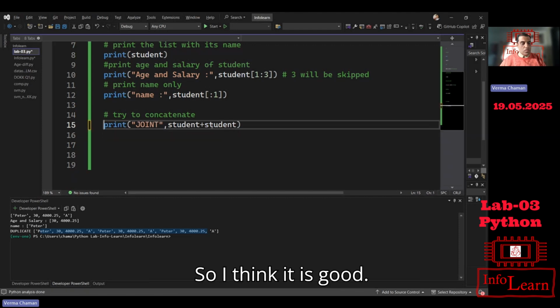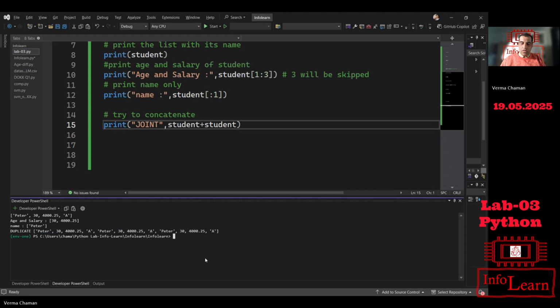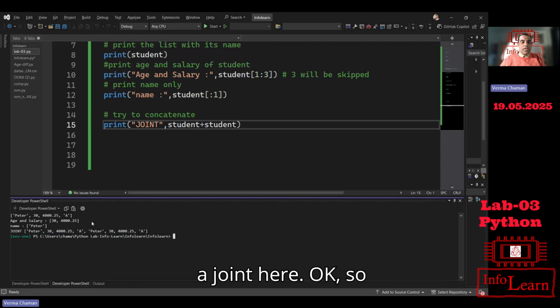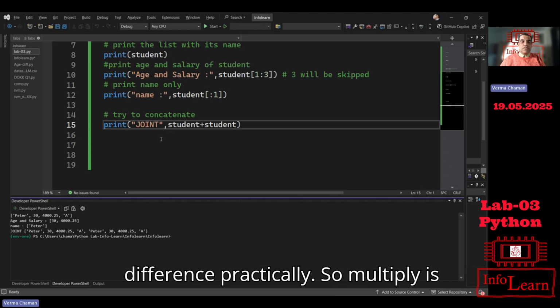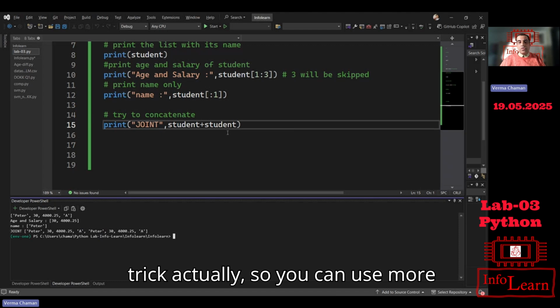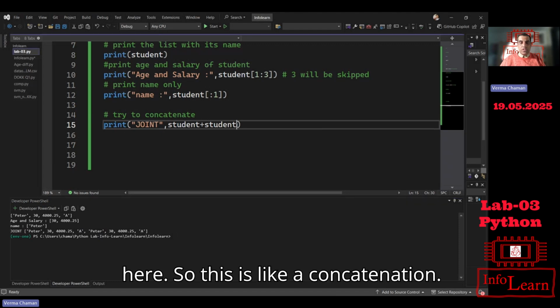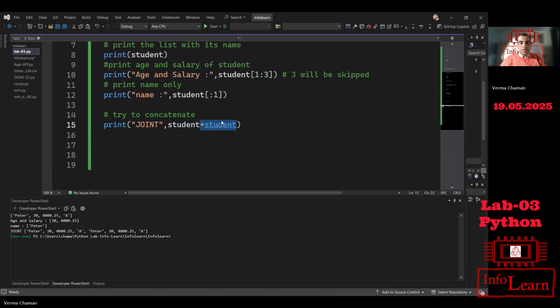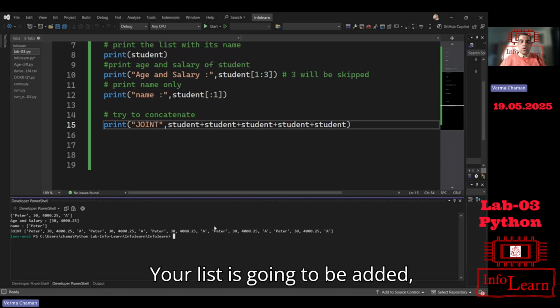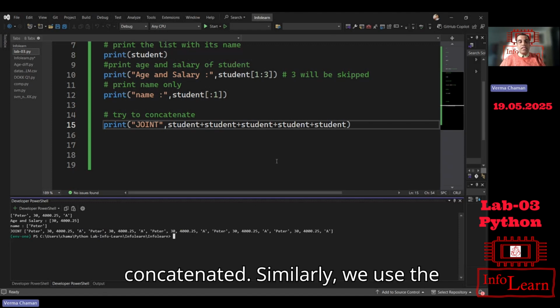So I think it is good. So can you see right now? It is just like a join here. Okay. So basically we cannot say there is a difference practically. So multiply is also doing the multiply, but actually this is the concatenation. This is like a trick actually. So you can use more here. So this is like a concatenation. So example here you can put. Okay. So you will see here your list is going to be added, concatenated.